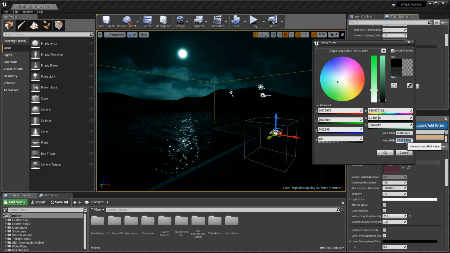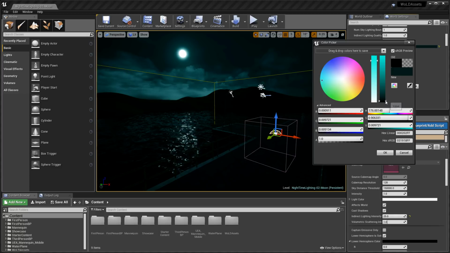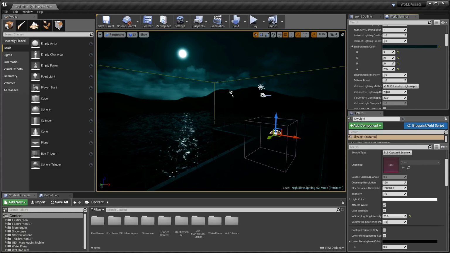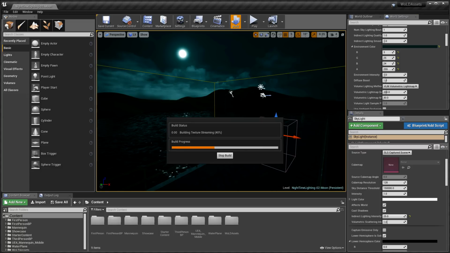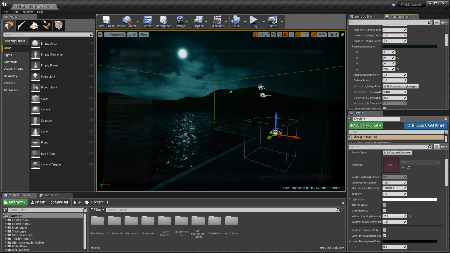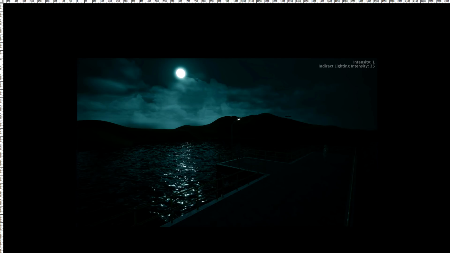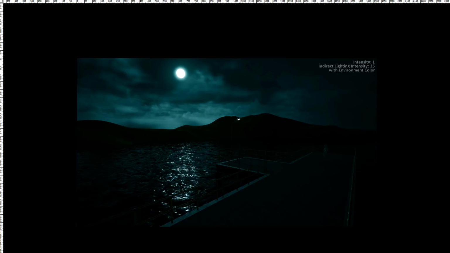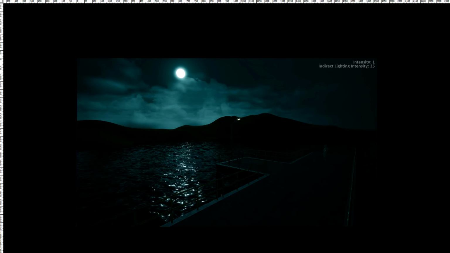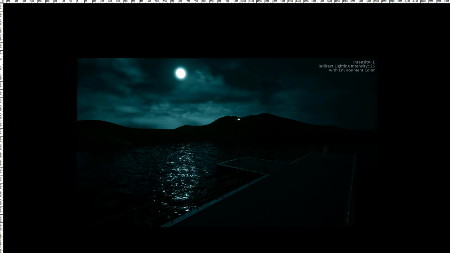So I already have a value picked out, and I'm going to go ahead and paste this in. And it's this dark greenish color. Let's click OK. And to see the results, we need to build our lights. Let's go ahead and take a look at the before and after. Here is without environment color, and here is with. And you can see that it added overall constant color to our scene.